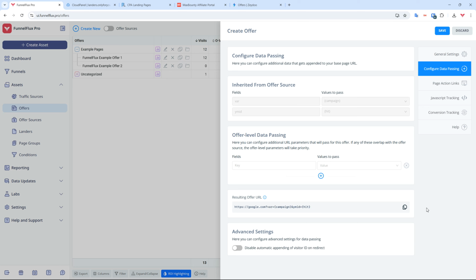So the purpose of the offer source here is to make it so that you can use easy, simple base URLs for the offer, and then you can let the offer source configuration handle the standard passing of all the data that you want to pass to the network. Affiliate networks are tracking platforms. They're not the same as FunnelFlux, but they're a tracking platform designed for affiliate management and offer management.